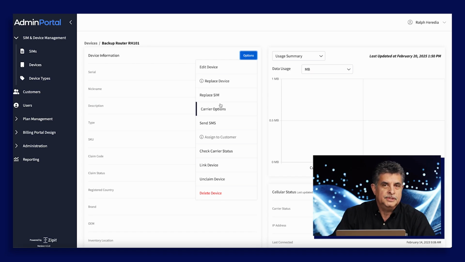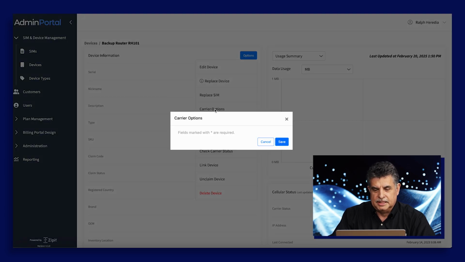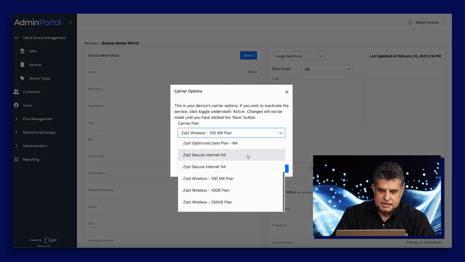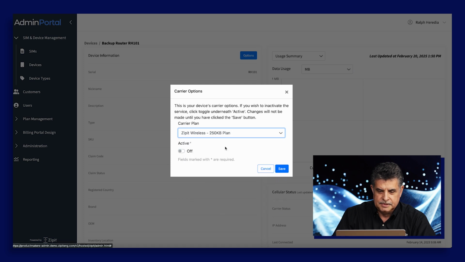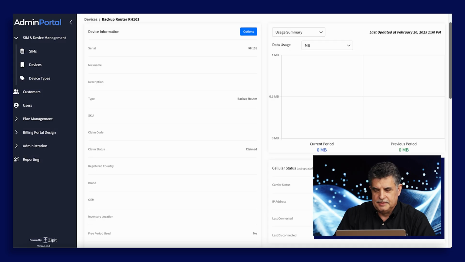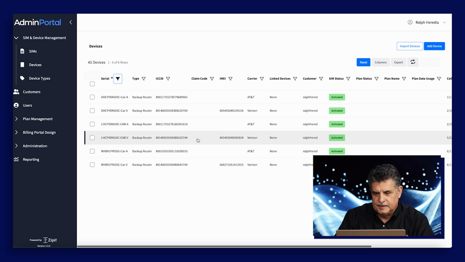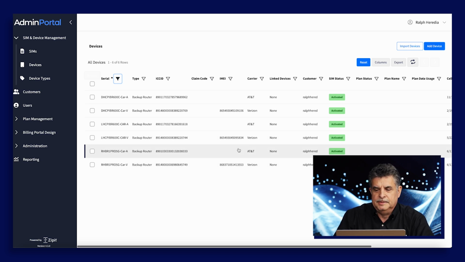Well, let's say I didn't want to do that. What I may want to do is just put it on a low data rate plan. So I go back to options, select carrier options, select the plan that I want. This time I'm choosing a very low data rate plan. Press active. And this time the carrier reported that the SIM is activated. So that look and feel and that operation is the same for every one of the carriers we're directly interfaced with. I want to look at another device that has 2 different SIMs in it.